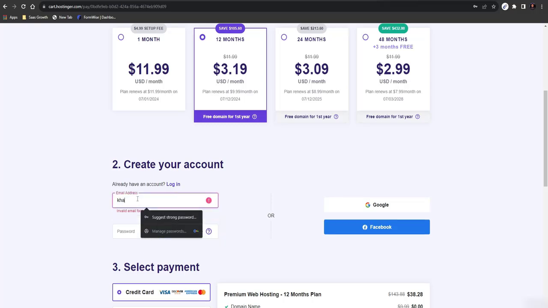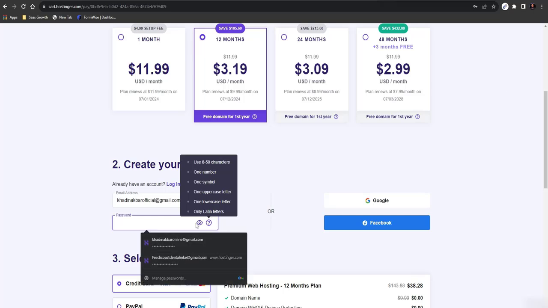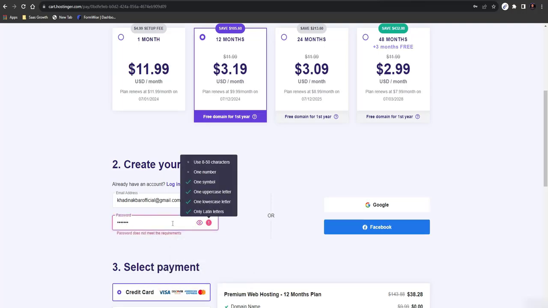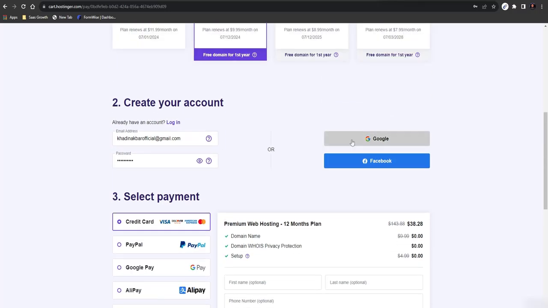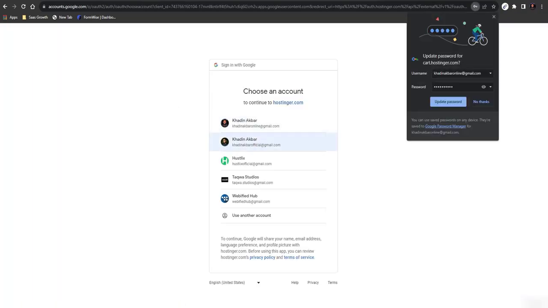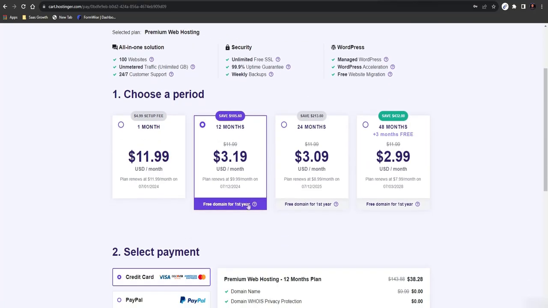I'll add my email address, official@gmail.com. Then here I'll put in some kind of password. I have added the password, or what I can do is I can sign in with Google. So let's just sign in with Google. So here you go, I'll select this account and I'll just sign in with Google. Here you go, I just selected this one.